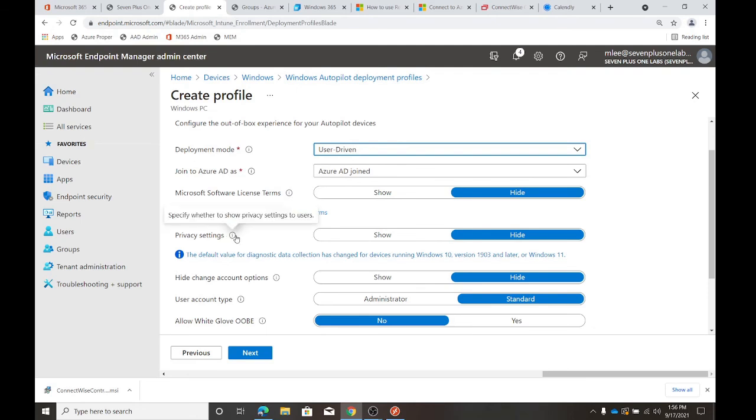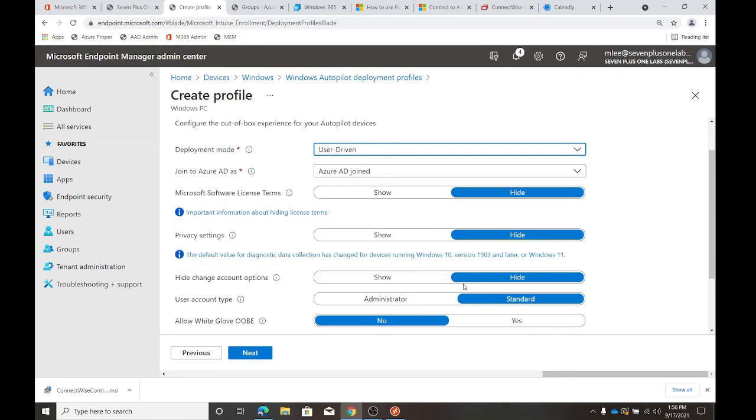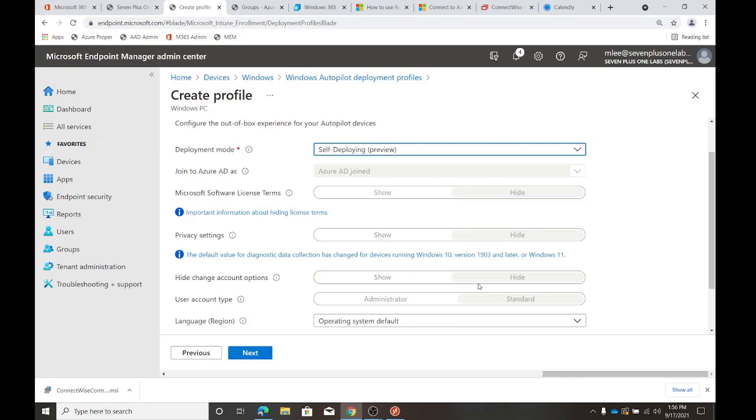And then privacy settings. These are the settings that people have to choose when I'm going through, like this: choose privacy settings. I can say don't show it, just hide it. Hide account options: the options to change account and start over with a different account appear, but that wouldn't be the case. You could hide that from them in a regular user-driven enrollment. That goes away when you go to hardware-driven because it's already known. It's a hash. It knows that device. It knows who it's signed to, and it knows who it's going to.